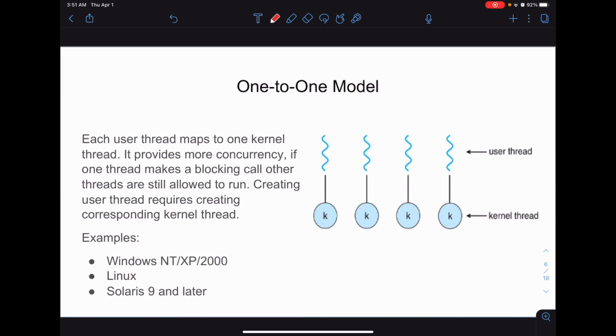The second type is the one-to-one model. In the one-to-one model, each user thread maps to one kernel thread. It provides more concurrency. If one thread makes a blocking call, other threads are still allowed to run. Creating a user thread requires creating the corresponding kernel thread.